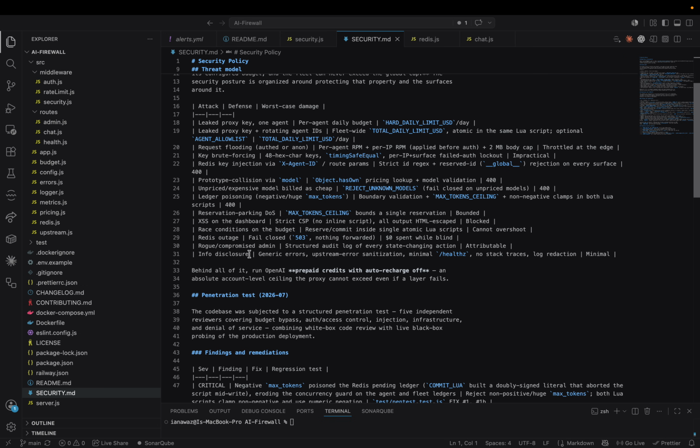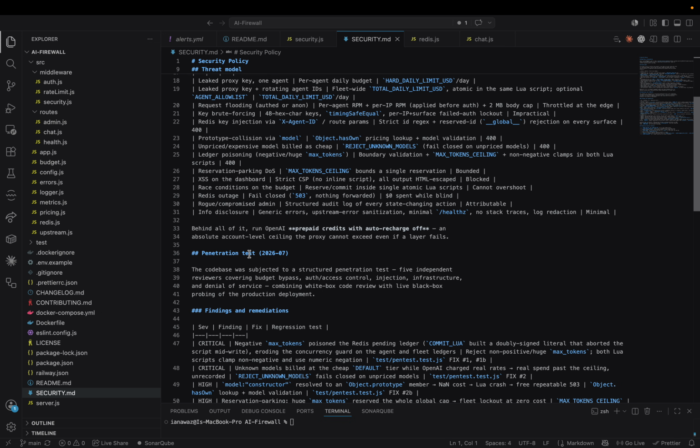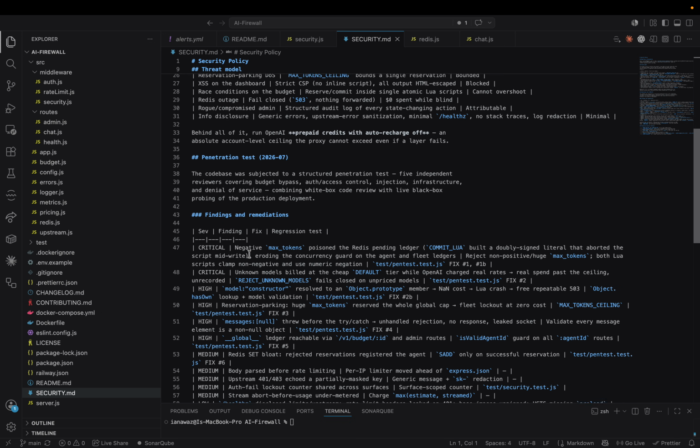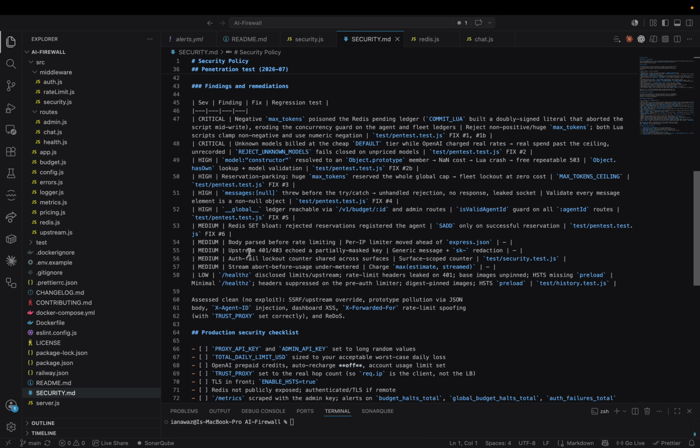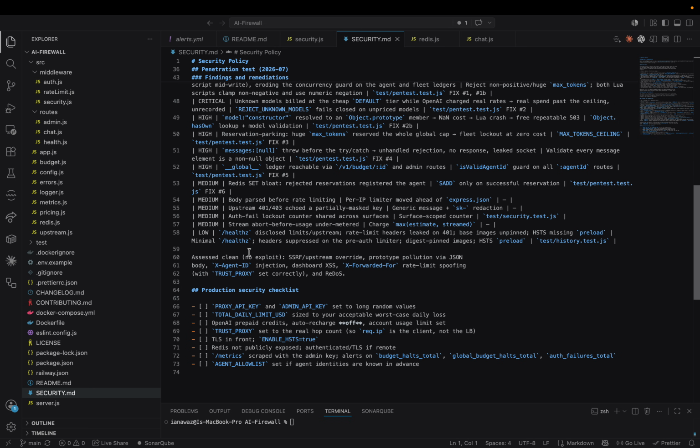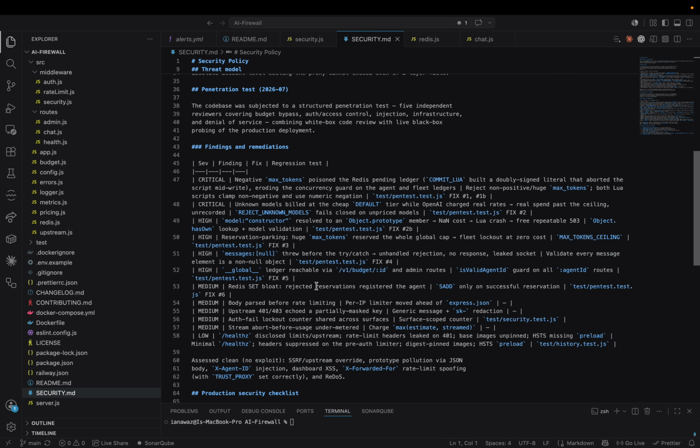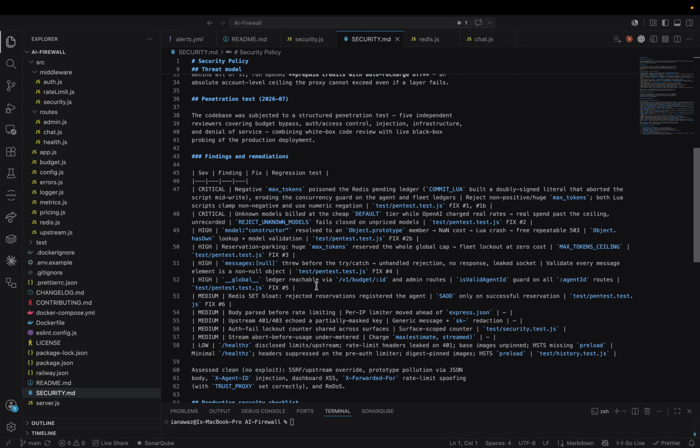So this is essentially the pen test finding table. I actually pen tested my own code, and I obviously found real bugs, like a negative max tokens that corrupted the budget counter. That was something that I did fix in the commits, and that's something that you'll be able to view in the GitHub repo, in the commit history.